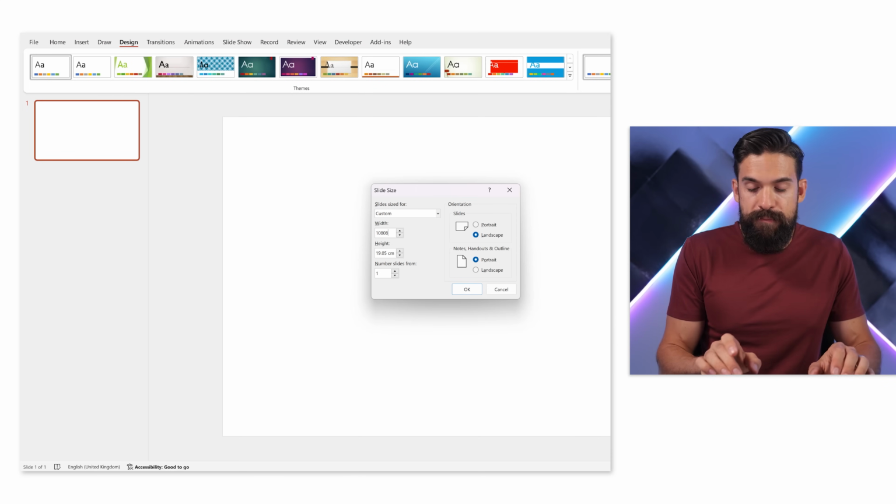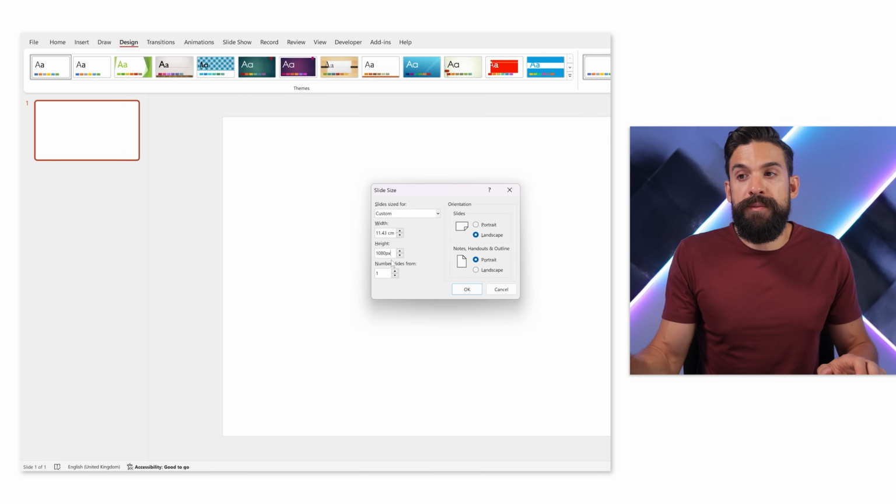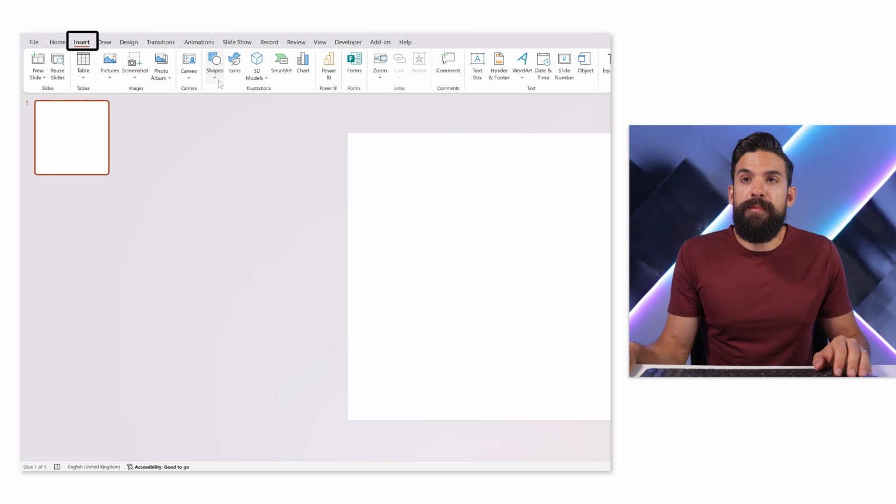And here you can just put in the pixels. So 1080 px. All right. And then for the height, we can do the same. So 1080. And you see it automatically transforms the pixels to centimeters or inches. Okay, and click OK. Then once you have this, you can go here to the top, Insert, and then we can go for a shape.